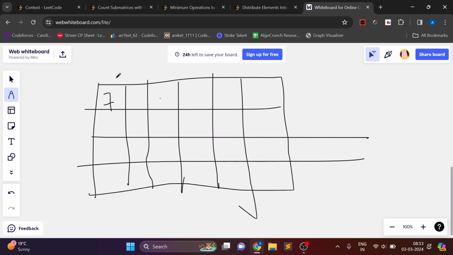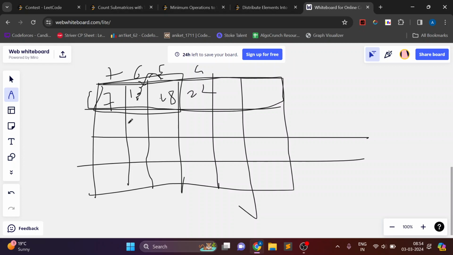Now for 6, if in the original matrix there was 6 in this cell, the sum of this submatrix will become 13, and for this submatrix the sum will be the sum at the index before this plus the current element. So 13, if there was 5, so 13 plus 5 is 18. Again, if there was 4, so 18 plus 4 is 22. So we can calculate this first row. Using the same idea, we can calculate this first column. Now for all the elements other than this.